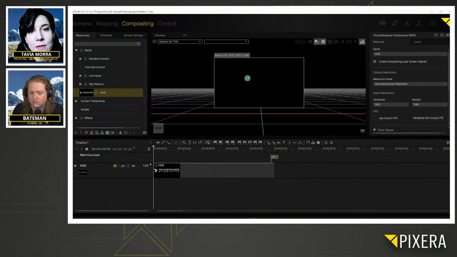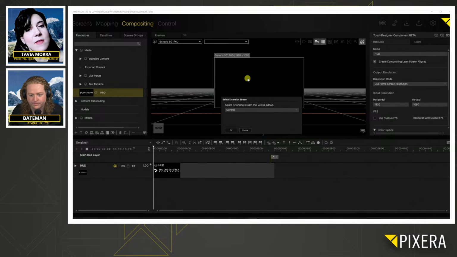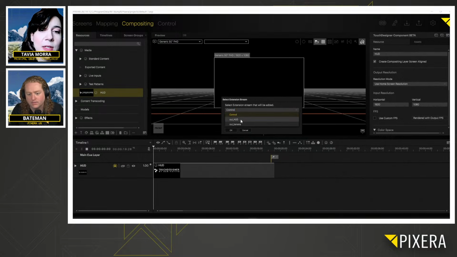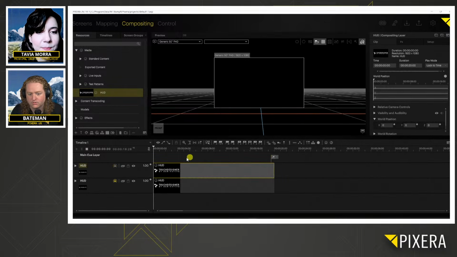So I'm going to drag my HUD file onto my screen again. So we bring it on two times if we want more of those layers. So if we just had control that we were sending back and forth, then we would just have the control layer. But if we were also doing the texture, we would need both of them. Yes, that's correct. Got it. So you'll need to do this import process for every extension stream that you want. Got it. I'm interested in out.hud, so I'm going to select that and then press OK.